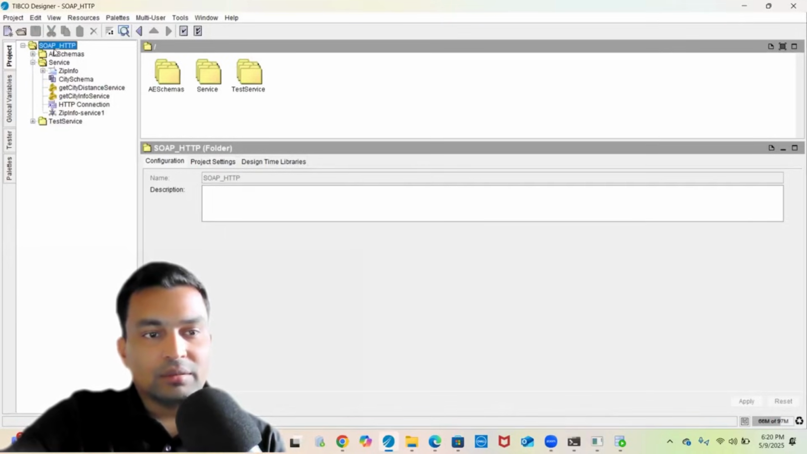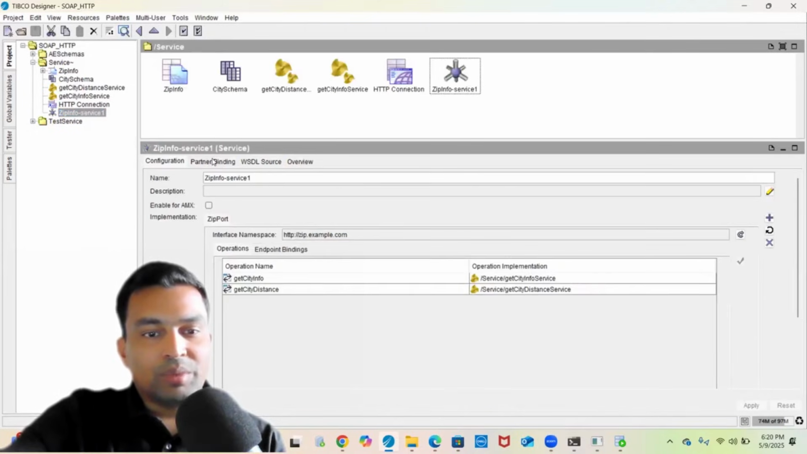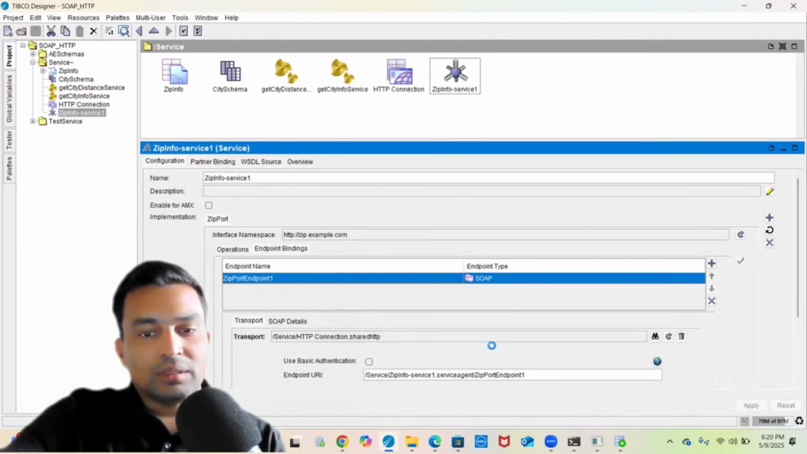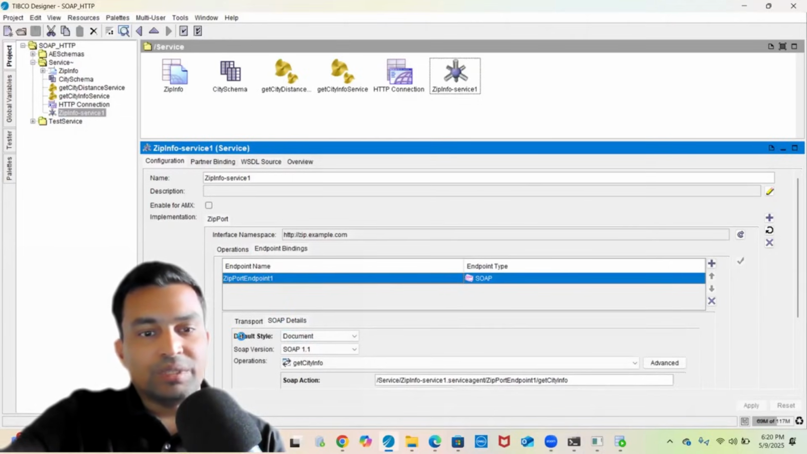And this is the project panel. These are the project files. And inside the service folder, we have the web service implemented, and we have two operations available in this web service. The one is get city info, and the second one is get city distance. We will just see what these two operations do in a minute. And the endpoint is SOAP over HTTP, and these are the SOAP details.